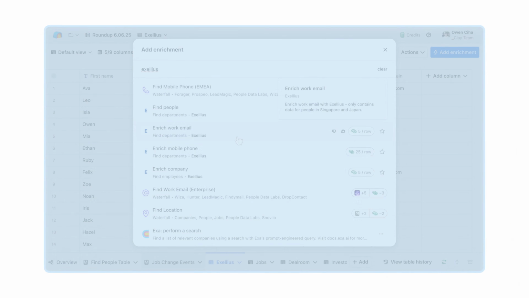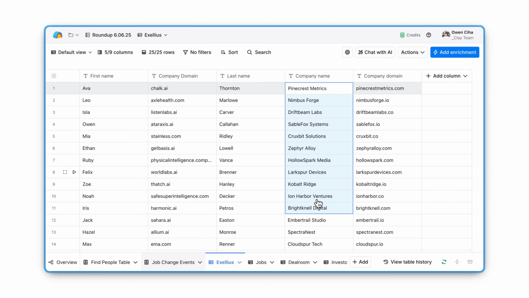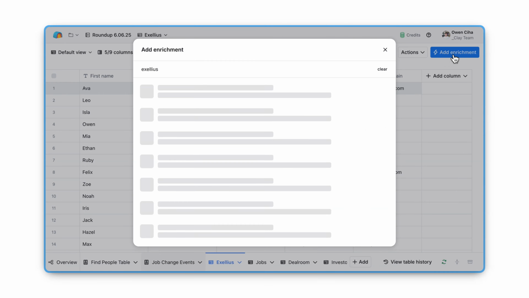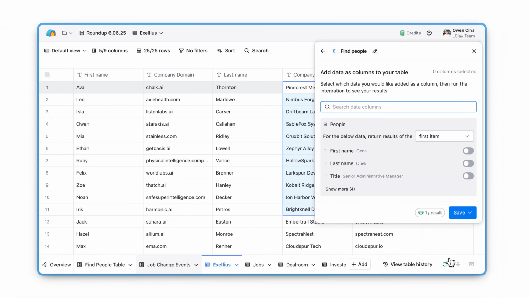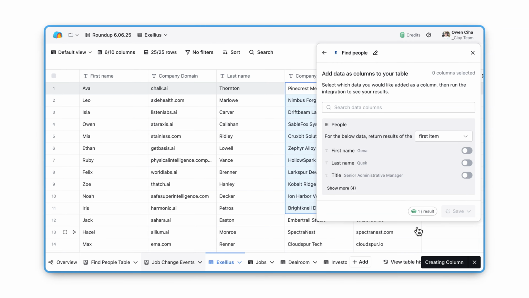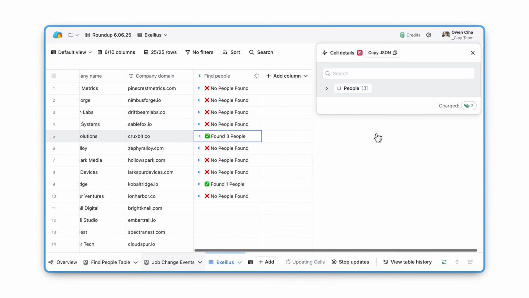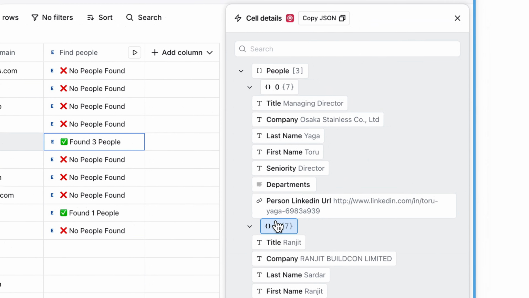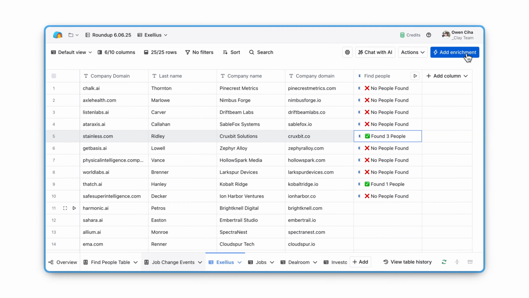Let's take a quick look. Let's say we want to find people that work at the companies in this table that are based in Japan. We can do that using Exellius and our Find People action. Input the company's domain, continue to add fields, and save and run. This action now searches across all these companies to identify which ones have employees actively working in Japan or Singapore. Clicking on a cell with results reveals full-time people who are based in this region, which you can further enrich or add to any of your workflows.